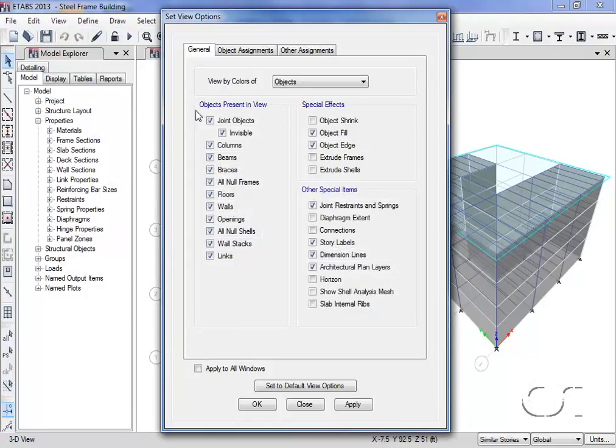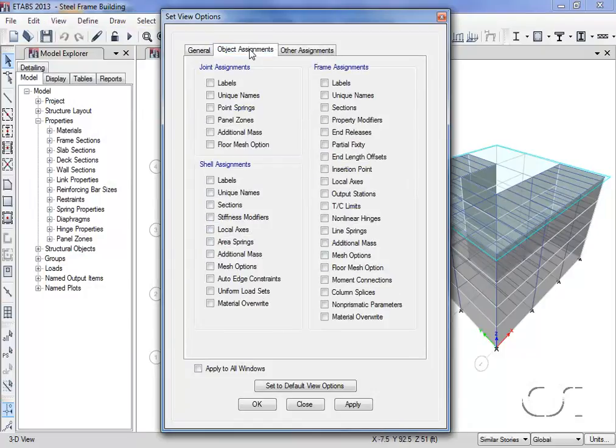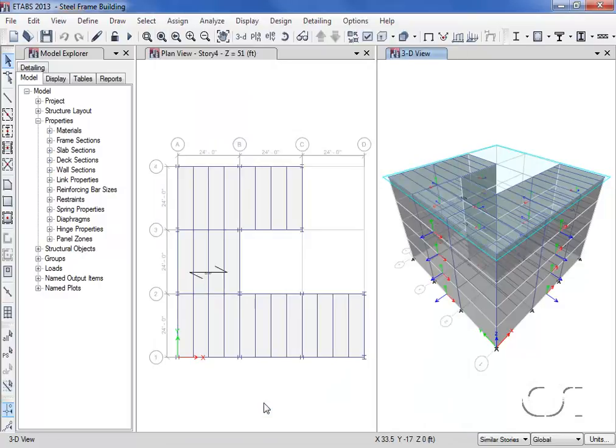On the Object Assignments tab, set the Local Axes option to On for shells and click OK. Note, for the cladding along grid line A, the 3 or blue axes point in the negative X direction.